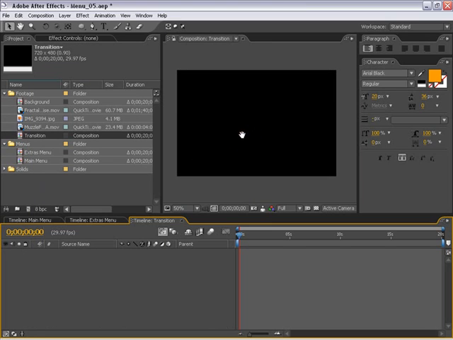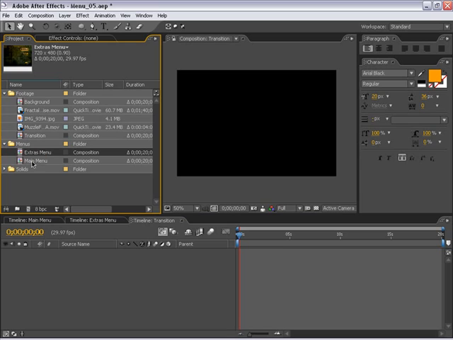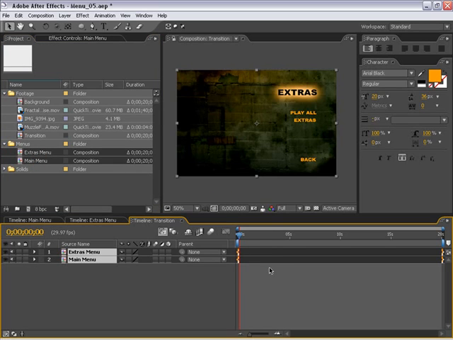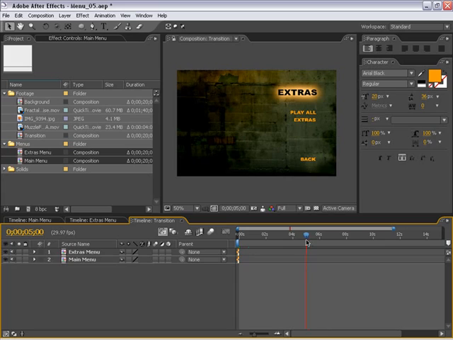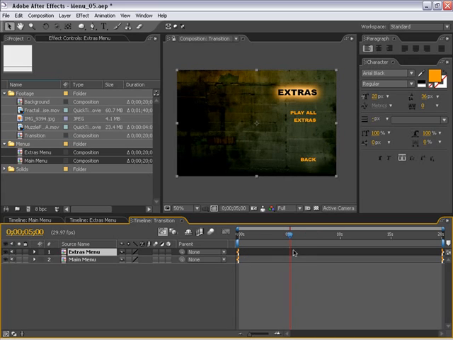Now in this composition, we need to bring in both of our menus. So I'm going to select both of these menus and drag them into our composition, hit Alt Home to bring them to the beginning. Now I'm going to zoom in here and go to about 5 seconds. Now I'm going to bring the extras menu to this point in time by hitting the begin bracket.